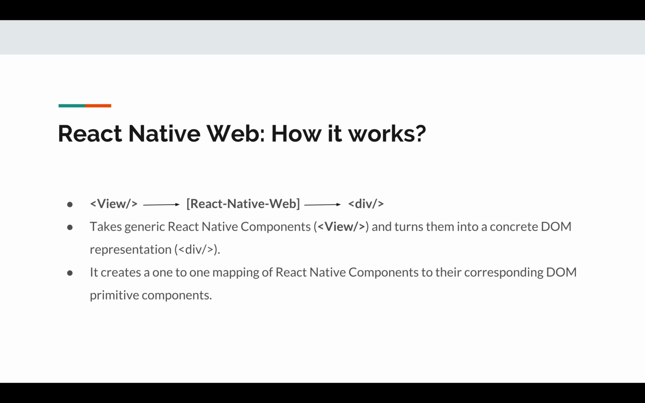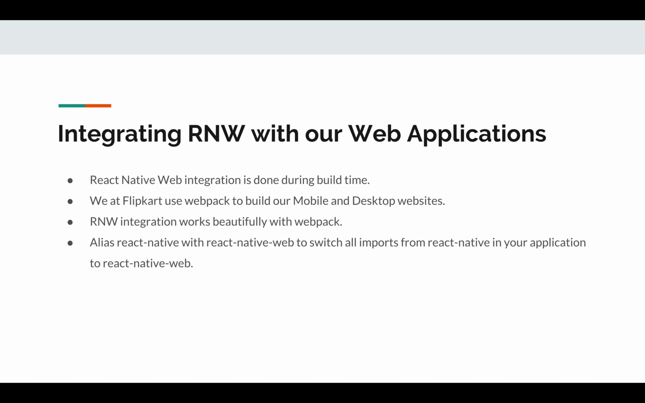Which precisely means that when you write feature code and you use primitive components like views, texts, and images, React Native Web provides abstractions over these and converts them into their corresponding web components like div, img, etc. So how do you integrate React Native Web with your application?